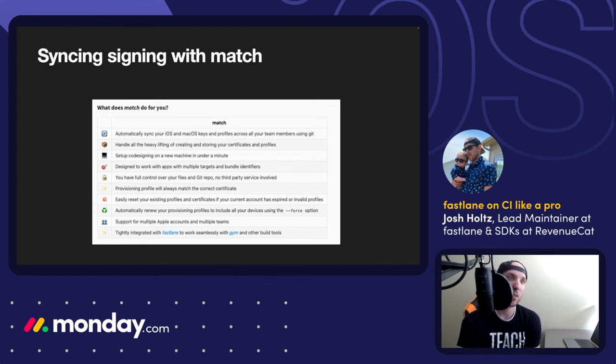and it'll store them encrypted on a storage of your choice. So it could be a Git repository, it could be on Amazon S3 or on Google Cloud Storage. So they're nice and safely stored, encrypted. And then when you run things again, it will pull the certs and provisioning profiles from there. So it's not always creating one.